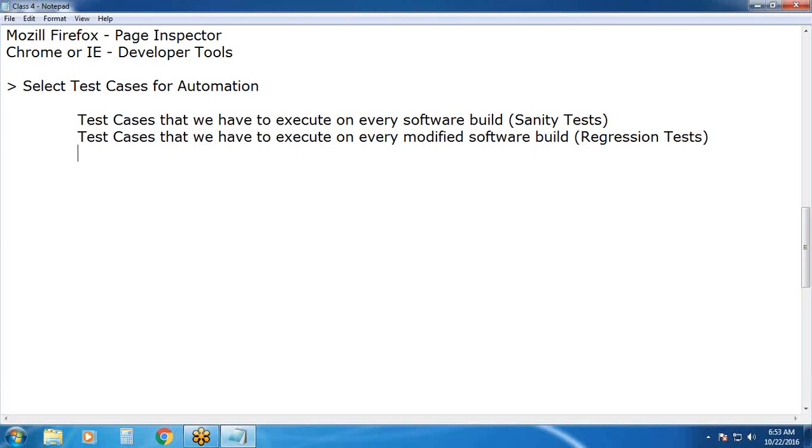Next, test cases that we have to execute using multiple sets of test data. Vijaya, what type of tests? Parallel testing. Multiple sets of test data. Parallel testing is different. Ahalya, can you tell me? Data-driven.